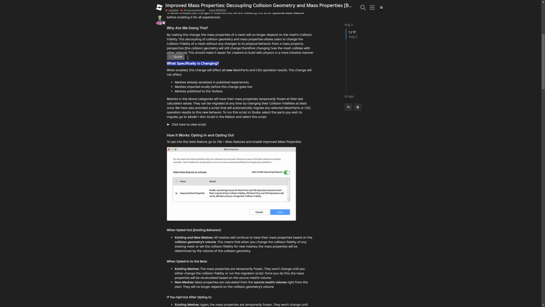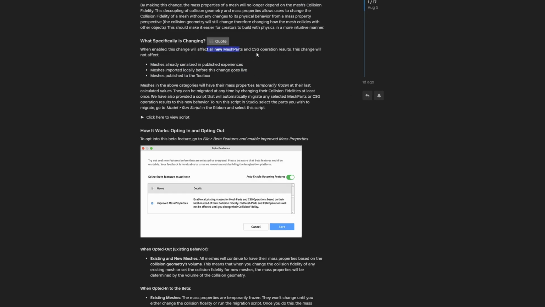And then what is exactly changing? And this is again from the TLDR, it's going to be on new mesh parts and CSG results, and this change will not affect meshes that are already in the published experiences, meshes imported before the change, and meshes published to the toolbox. And these meshes are going to have their mass properties temporarily frozen at their last calculated values.